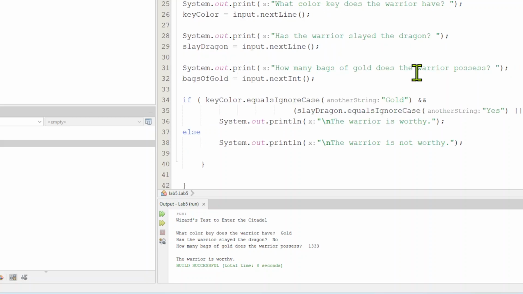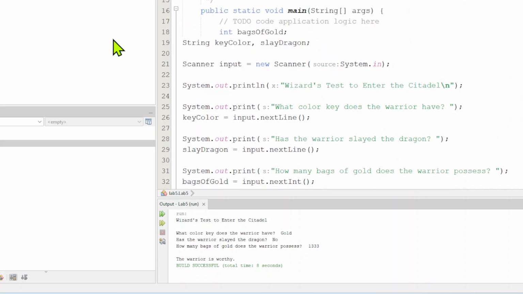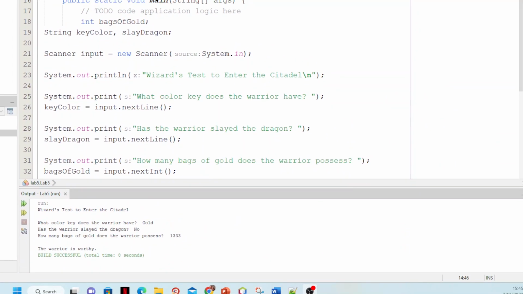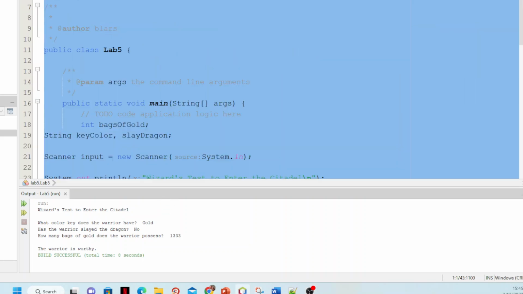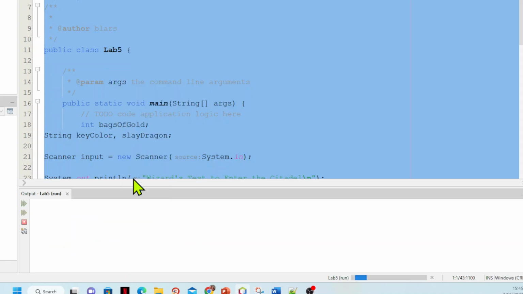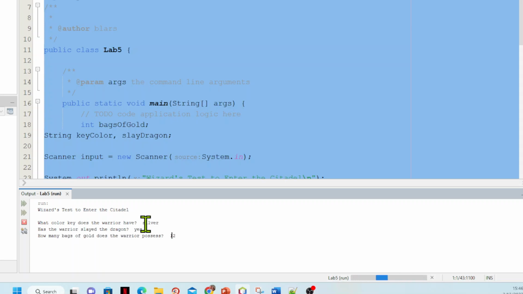Here, let me readjust my screen again for you guys. So if I run this, you'll see I said gold, and I said he had not slayed the dragon, but he had 1,300 coins. The warrior is worthy. Now, let me show you a couple of runs so you can see how it works out. If I put in silver, yes, and 120, it's not worthy because of the and.